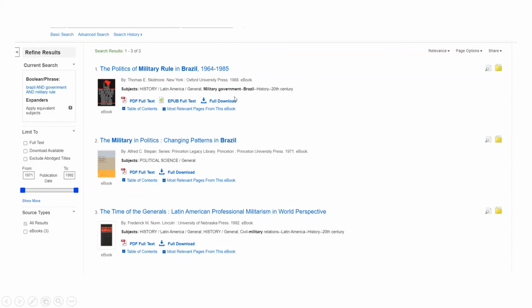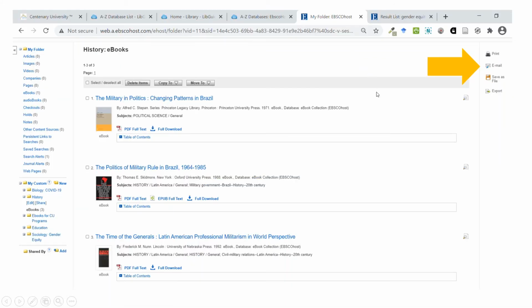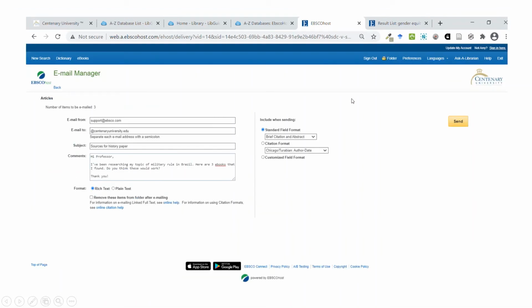Looking back at my results, I've added each to my history folder by clicking the folder icon to the right of each result. So clicking back into my folder up at the top, I'm looking at my account again in the history folder. So let's say that I need to get my professor's approval of the sources that I'm using. I can use the email tool to send my sources. This takes you to the email manager screen, which shows those 3 sources to be sent and gives you a place to compose your message.